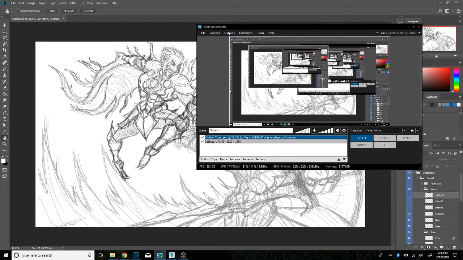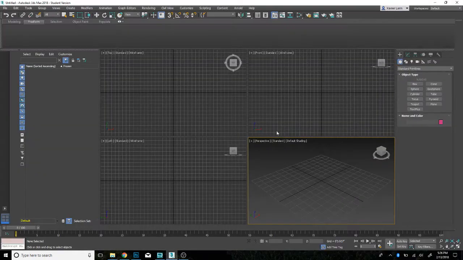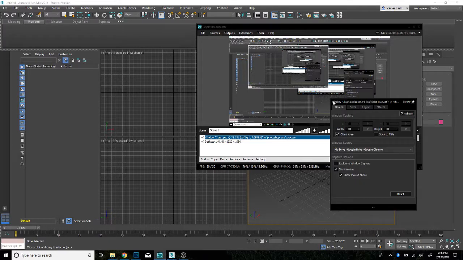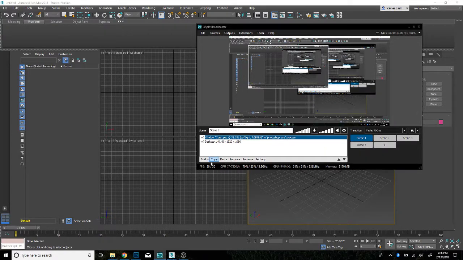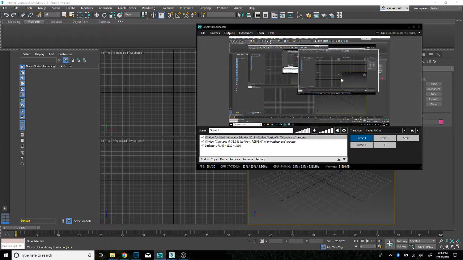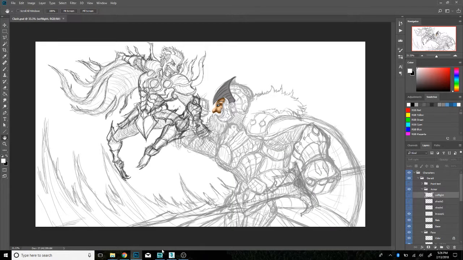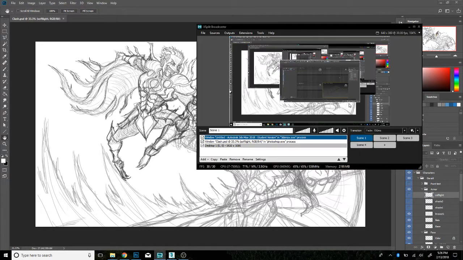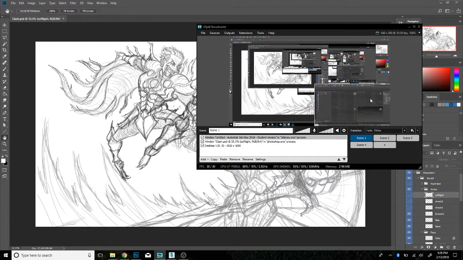For certain other programs, like 3ds Max, that isn't the case. If I add in the window for that, it shows up no problem. If I go to another window, it still shows up there. It's not very good for reference.